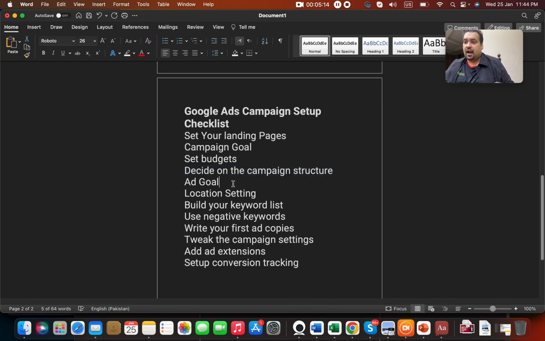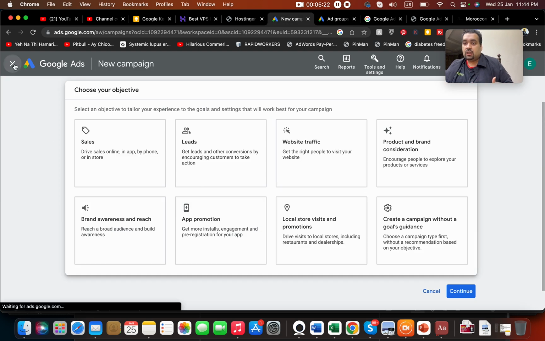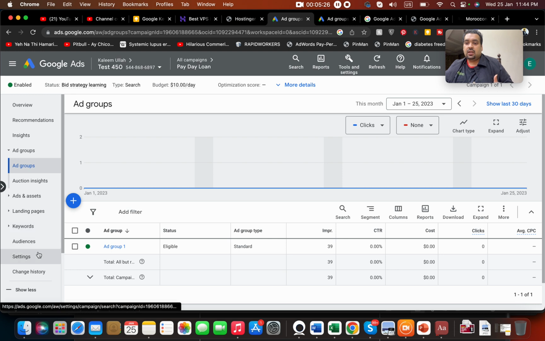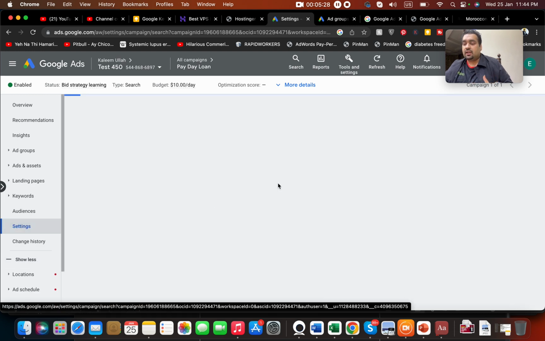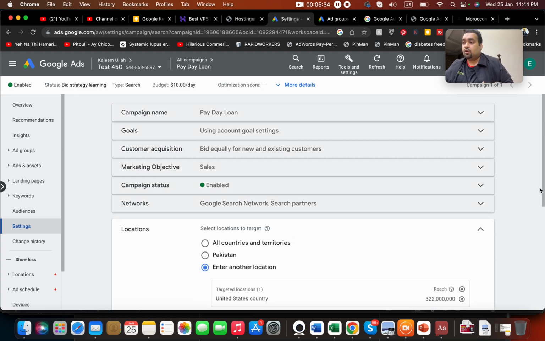And then the ad goal is decided. Now the next thing is location settings. Which countries or areas you want to target, it should be a goal. For instance, this is a payday loan ad, and if you look at the country we are targeting, we can target city, country, states, and then we can also exclude.